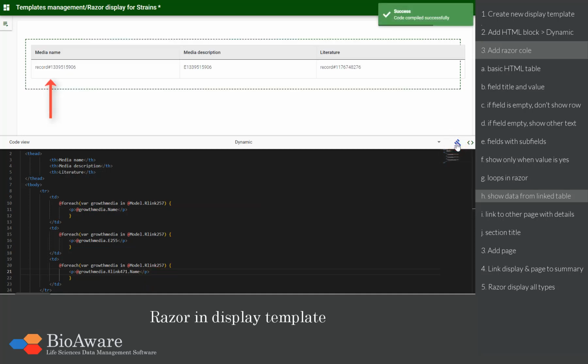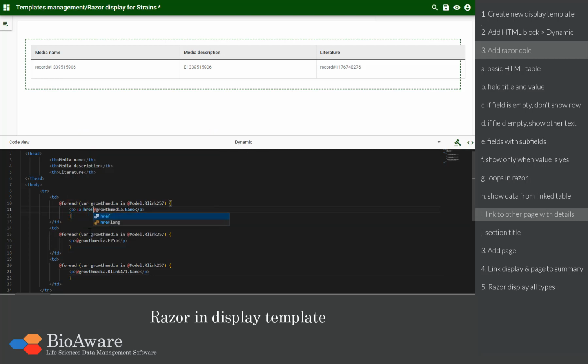Currently, the name of the linked record is displayed, but it is also possible to make it clickable, for example, to direct to a page where more information of that linked record is shown. Just add the HTML code for the hyperlink. Note that the page that is in the path should be created before.